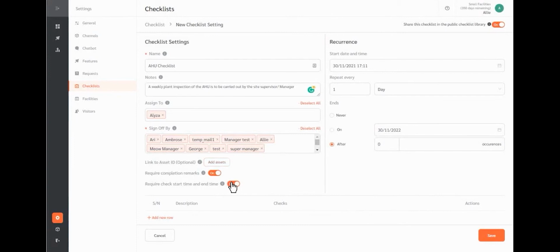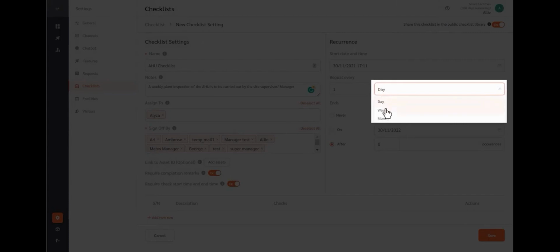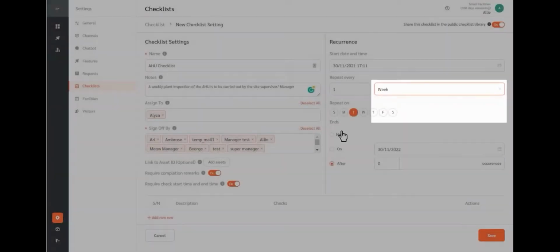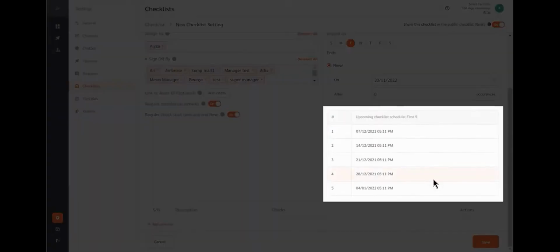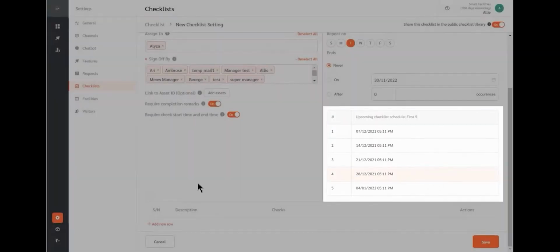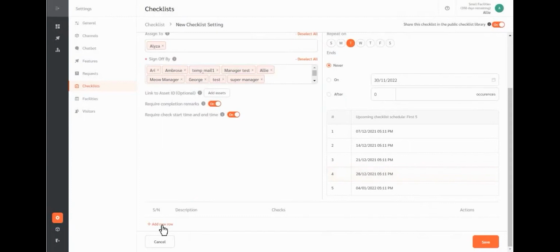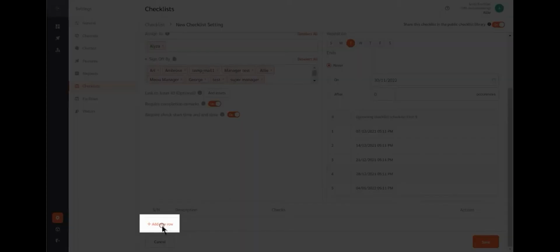Activate this toggle if you would like to require the responder to enter the start and end time of the check. The checklist can be set to recur at specified intervals, for example, daily, weekly, or monthly, using the recurrence panel. On the bottom part of the page, the first 5 scheduled dates and times of the checklist are shown. To add a new row to the checklist, click on the plus New Row button.